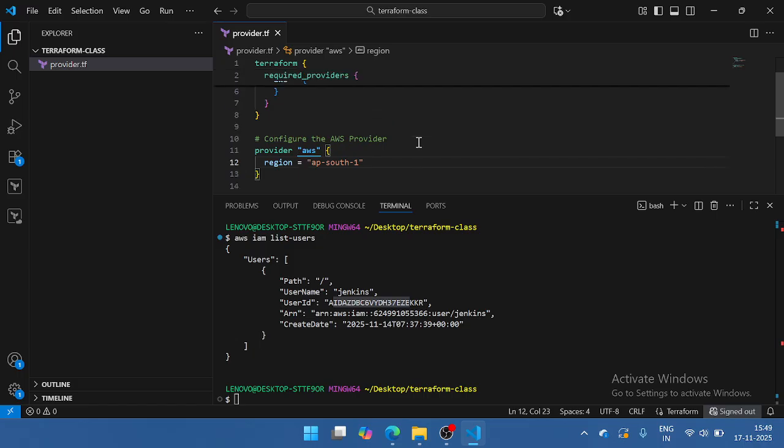Now this one is completed. But this one as well, if you want to pass it as a variable, now we can create the variables.tf.